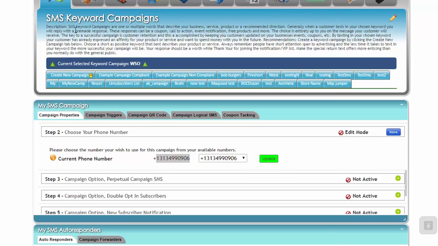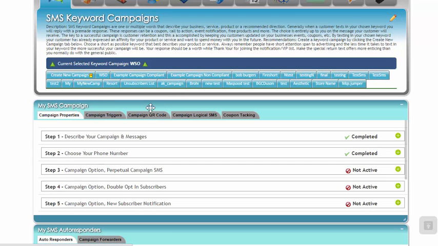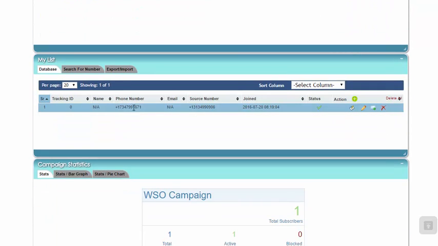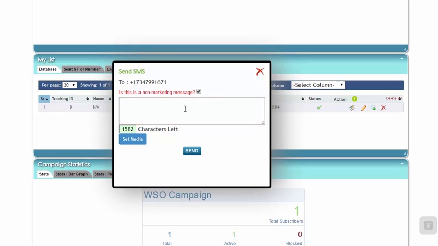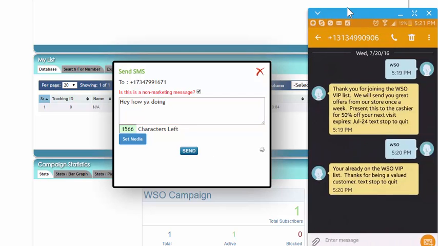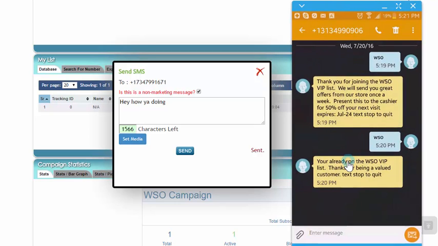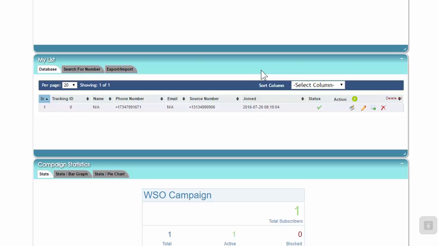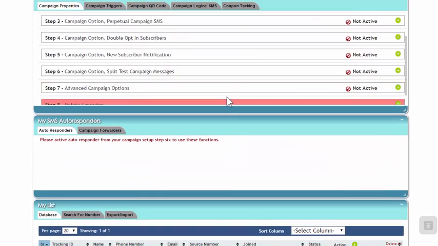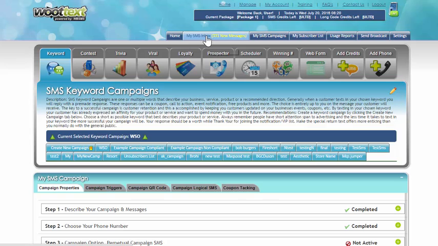Next, I'm going to refresh my campaign here so you can see that I've been added to the list. If I go down, there we go. There's my number, and the source number is the Twilio long code. And if I want to, I can send myself a text message here. So I'm going to click on this. Click on send. And there you go, it sent me the text message. So you can do two-way communication. When they respond, because it's not a keyword, it'll come inside the inbox.